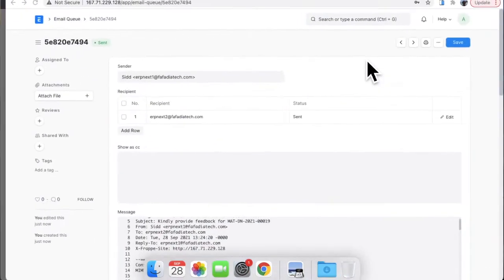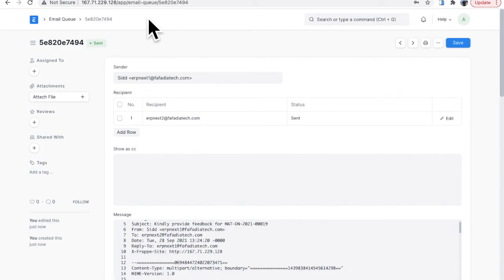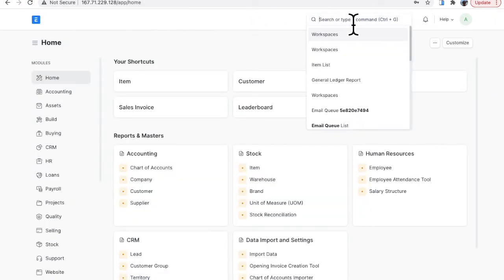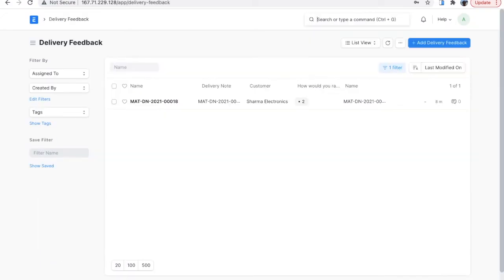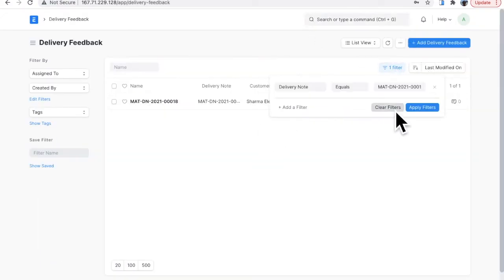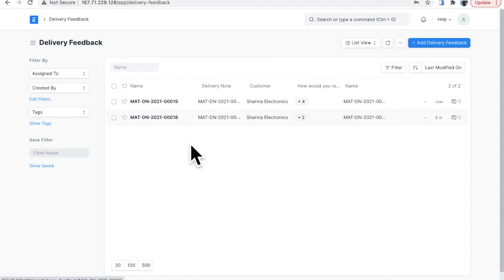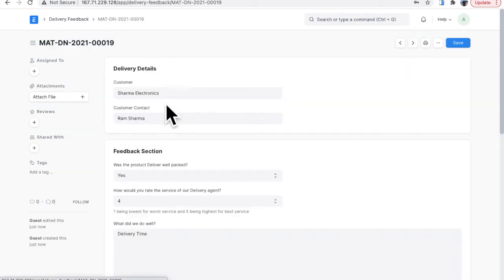Now if I go to my ERPNext interface, and if I navigate to the doc type delivery feedback, I will remove the filters. Now I have 2 feedbacks. So this is the customer, what is the rating, for which delivery note did we receive this feedback. So all this is captured automatically within ERPNext.